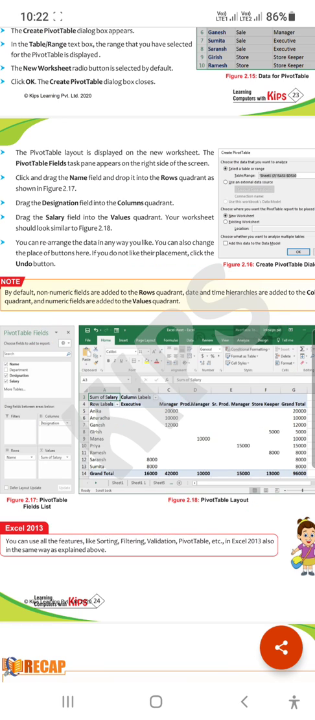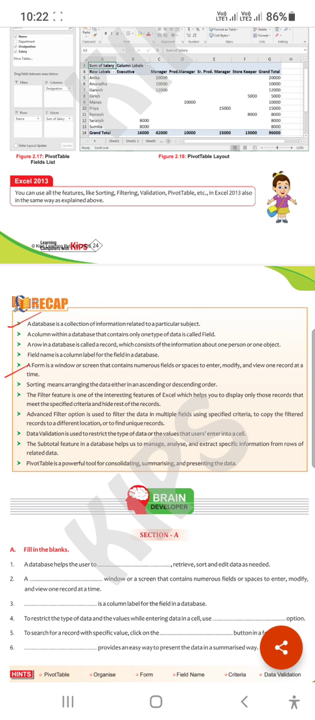And students, these pivot table features you can also apply in the 2013 version of Microsoft Excel. All the properties, sorting, data validation, filtering, pivot table, etc. we can apply in the 2013 version. Is this okay? This is the recapitulation of what we have learned in the previous video and this video. These are the short points. You can practice the exercise, writing section A and section B. Is this okay?